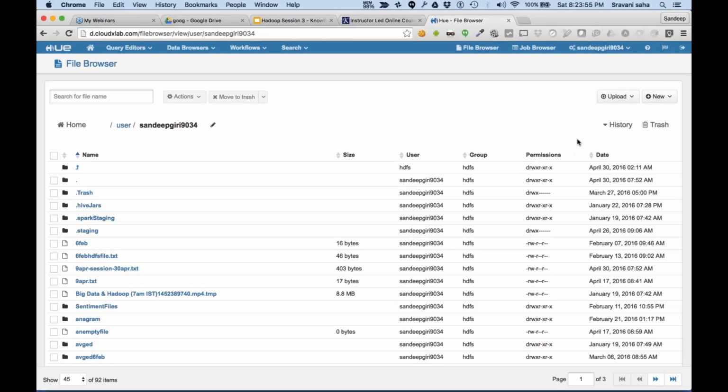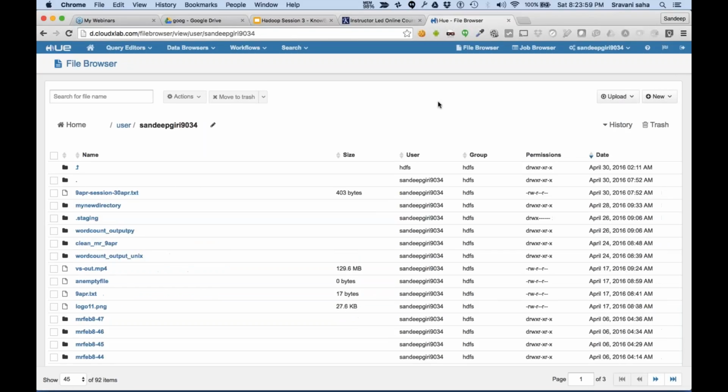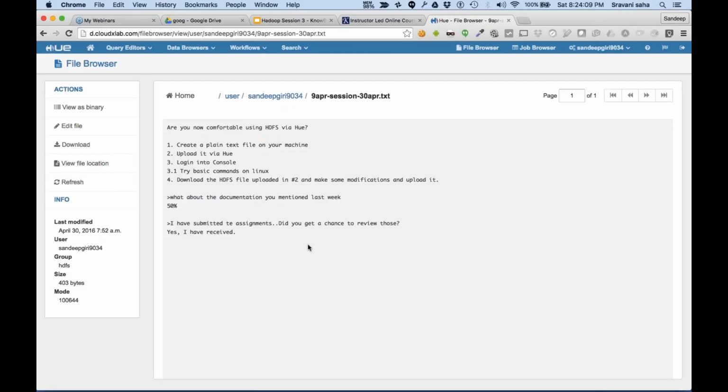So here inside your folder, you should see the file which you have uploaded. In case you're like me, having too many files in your home directory, you might have to sort by date to find where your file is. So you can see that we have been able to upload the file successfully.